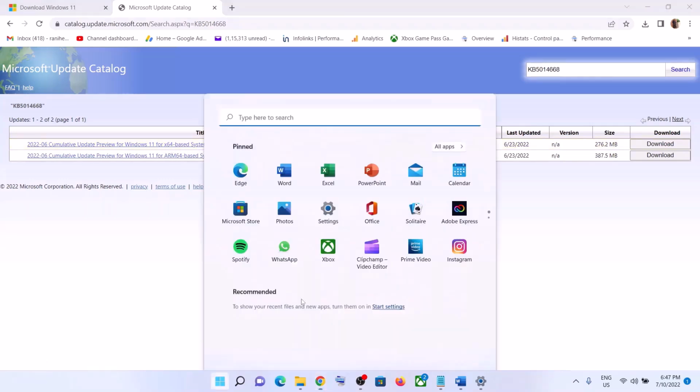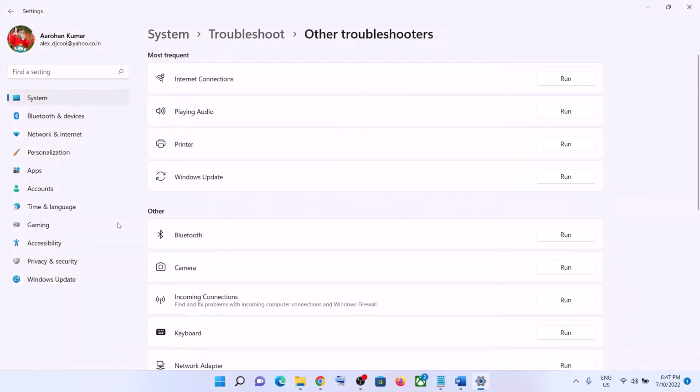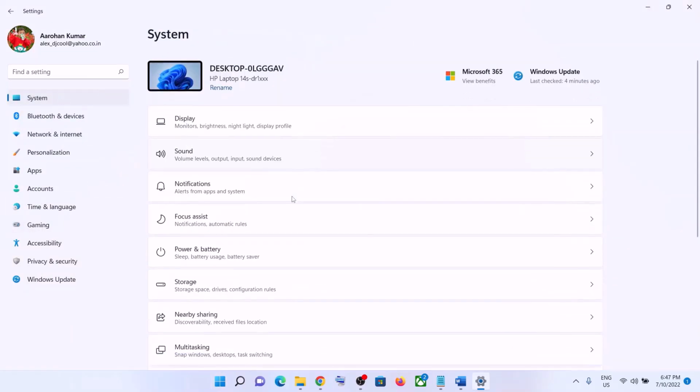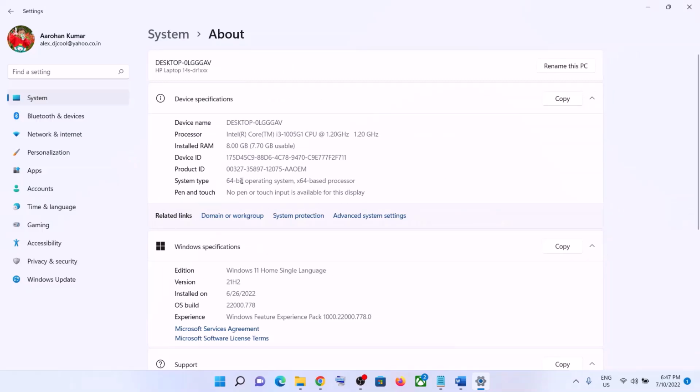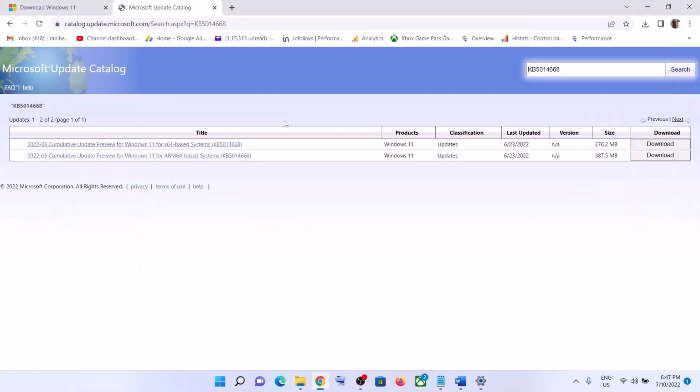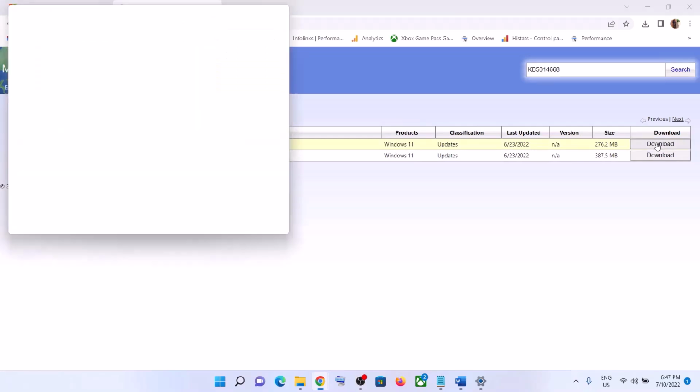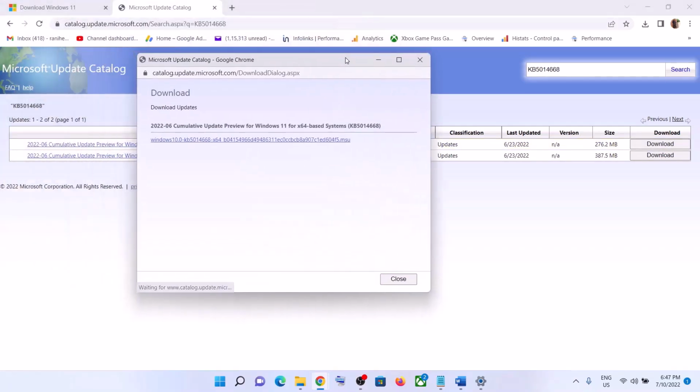You can check this in settings. If you go to system and click on about, over here you can see x64 bit. So I have x64 bit system. So click on download in front of it. Click on over here. This will open this screen and then click on this hyperlink. And this will start downloading that particular update.